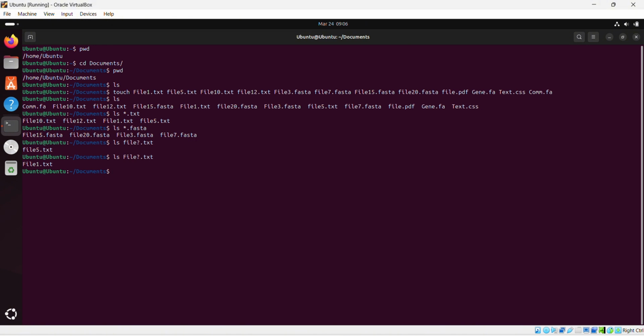If you wanted to list documents with 2 characters after the file name, you use 2 question marks instead of 1. For instance, the command ls file??.fasta will list all files with the name file plus 2 characters before the .fasta extension. In our case, it is only file20.fasta.